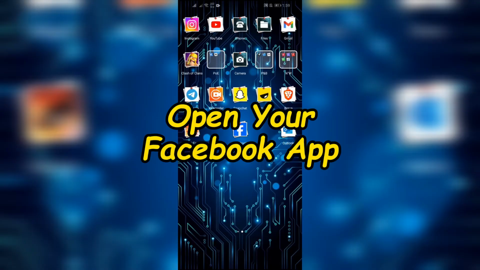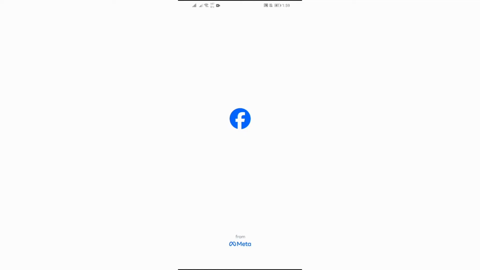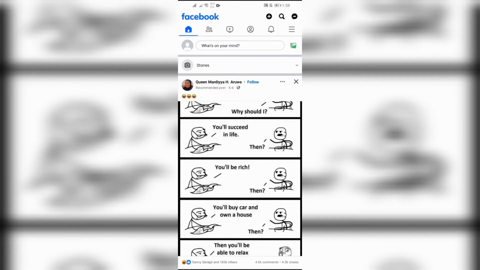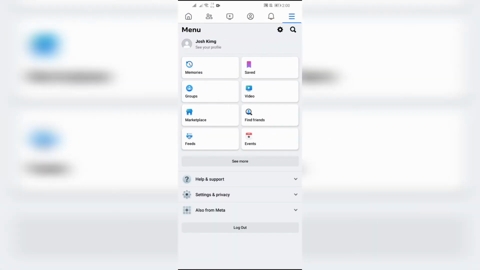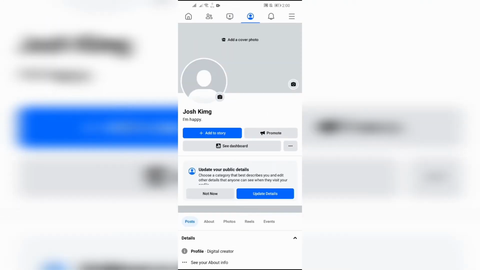Step 1. Open your Facebook application. Firstly, you have to open your Facebook application, and after opening the application, simply go to your profile by tapping to this 3 bar into the top right side. And after coming to this menus, just simply tap into your name. Now after coming to profile, you can see this events option here. Just simply tap into that.